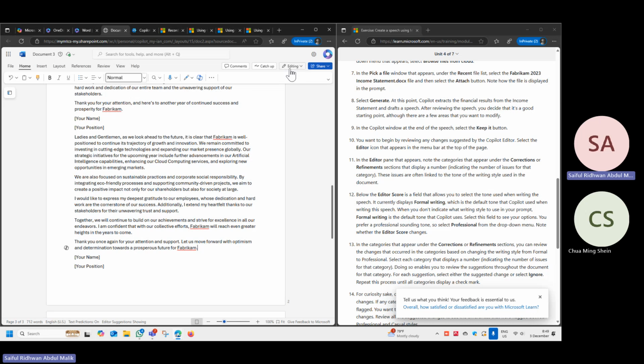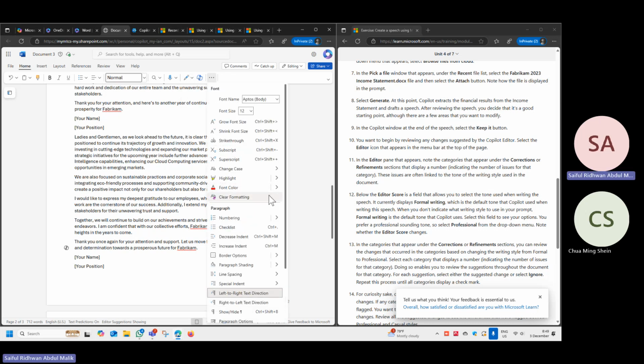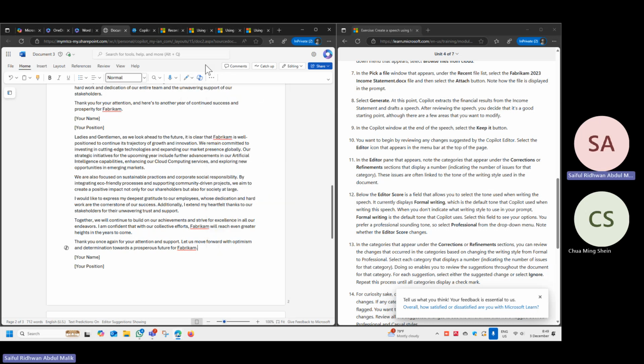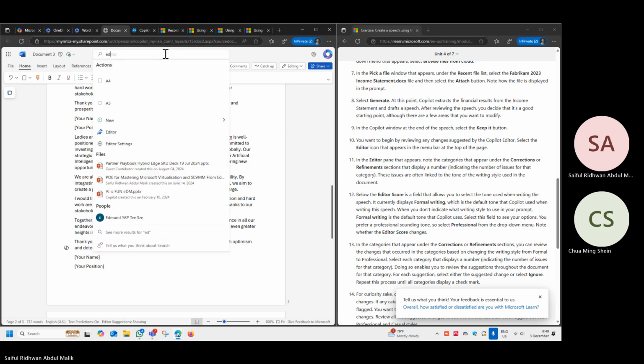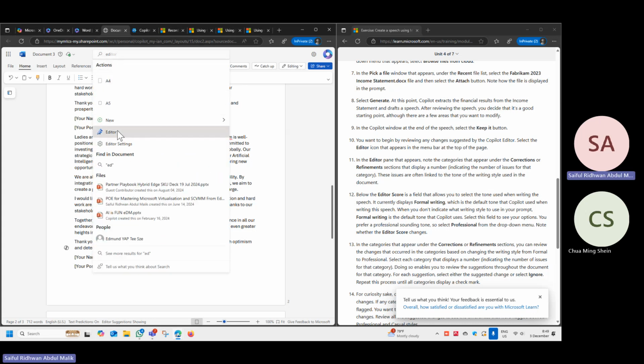So yeah, okay, let's go to the editor pane. Yeah. Oh no, yeah, I forgot there's an editor pane. I closed it. Editor, yeah. All right.